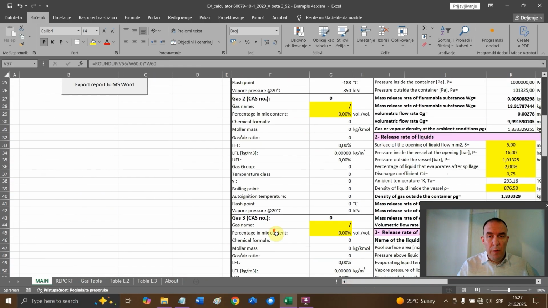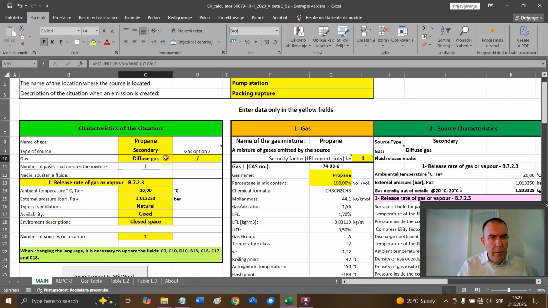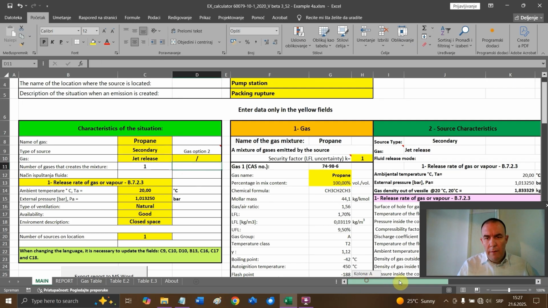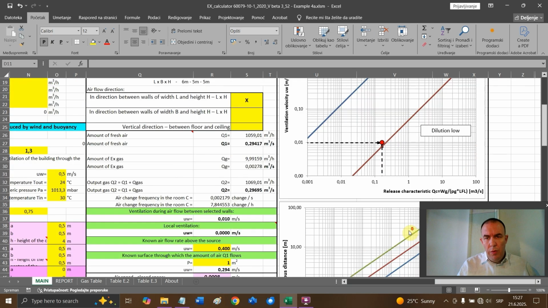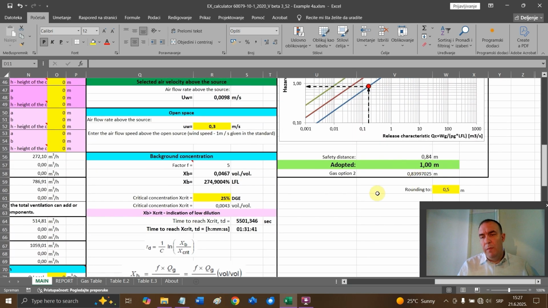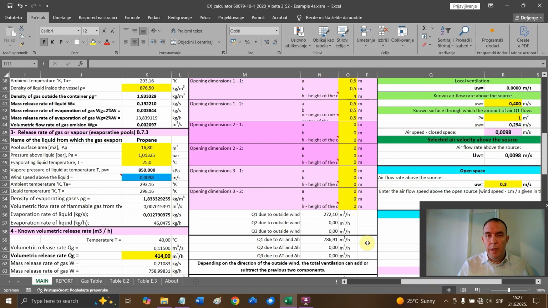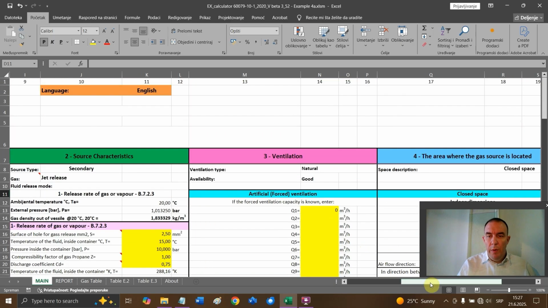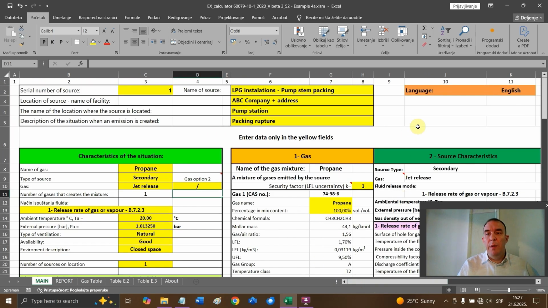Now if we select jet release, we'll have a smaller zone and it will be 0.84. I just wanted to show you the options for the ventilation in closed space with this modified example number 4.